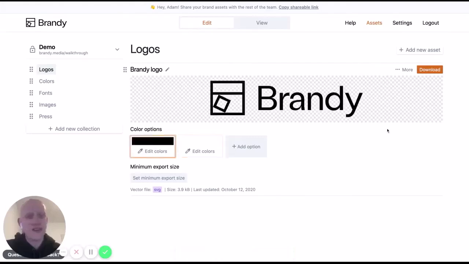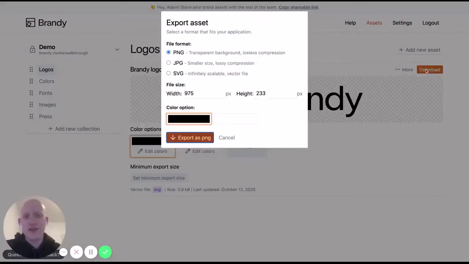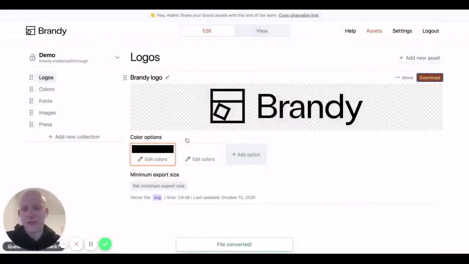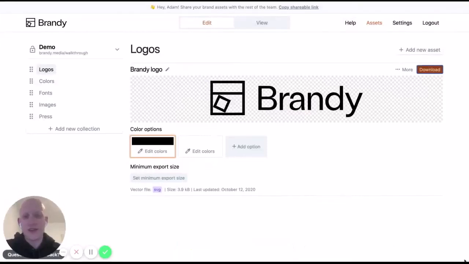And now you can see if I go and download the file, I can select which image format I want to use. So let's say I want to stick with the PNG, make it a bit smaller for my use case, and select the color option that I want and just click export, and you will get the right combination downloaded. Now you know how to upload files, so let's add a couple more.